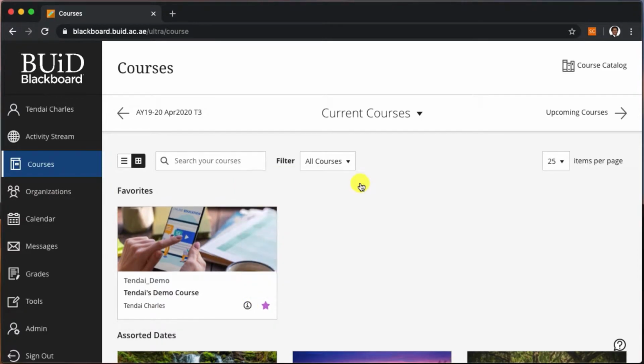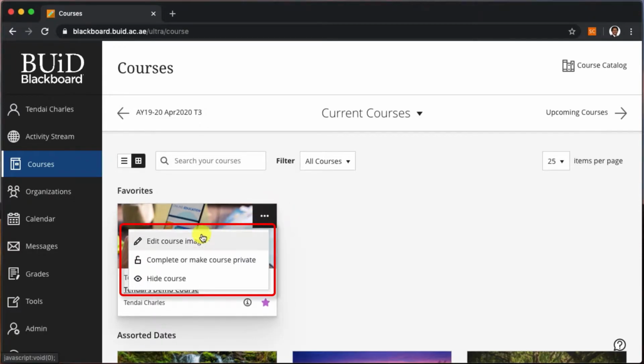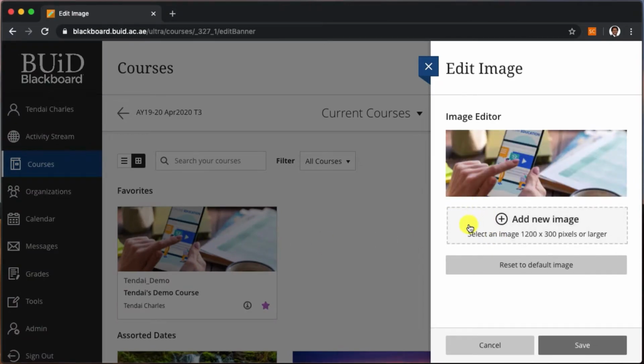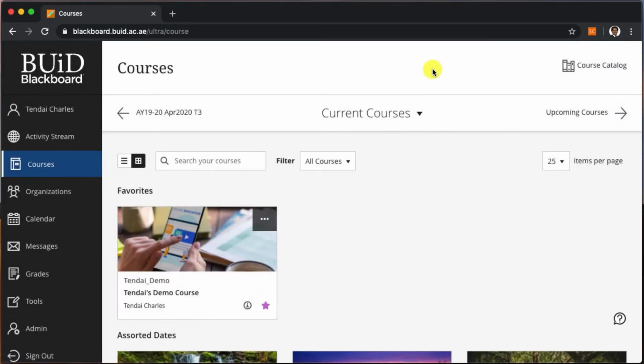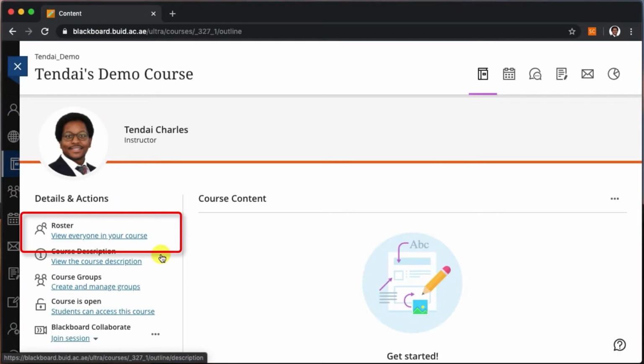Additionally, by clicking on these three dots here, I can change the image associated with my course. Here we can see the options for uploading or resetting an image. When we click on the image, we access the course. Let's begin by clicking here so we can explore the roster and its options.